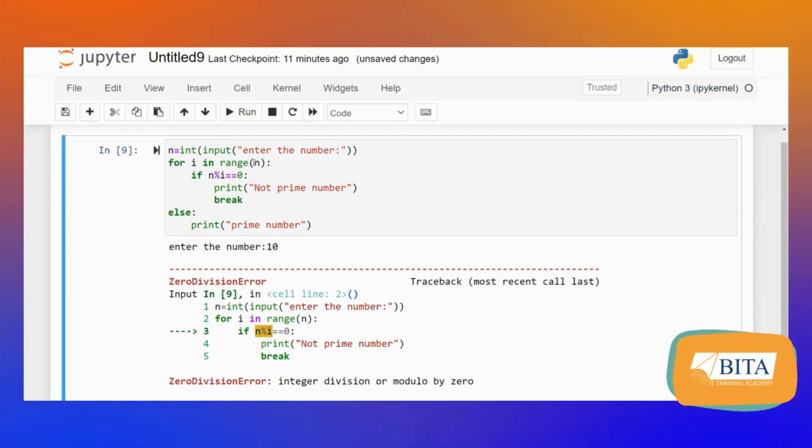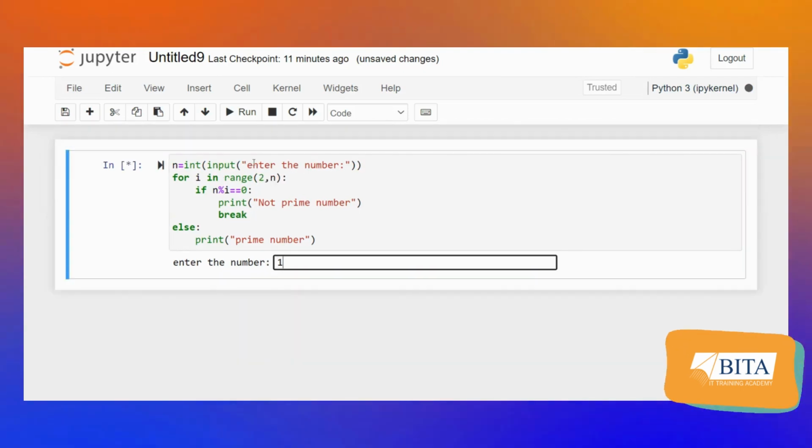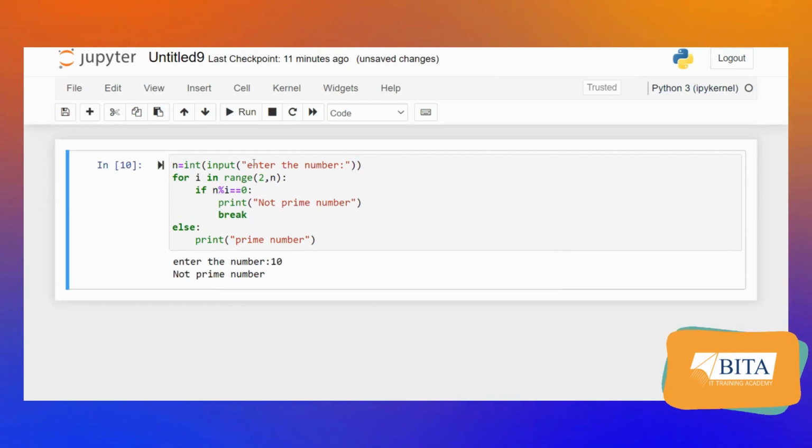If I put 1 also, we can divide all numbers by 1, so from that we cannot identify whether the given number is prime or not. So we have to ignore 0 as well as 1. We have to begin with 2 only. Okay, with the same number 10, we are getting the answer as not a prime number.